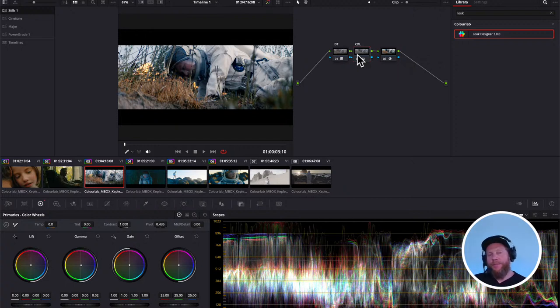What I do is I go and balance everything inside the Color Lab because it's much quicker for balancing. And then I push that and I replace the look with a Look Designer plugin that I have as a parametric. So that's a really good way of how to do it.